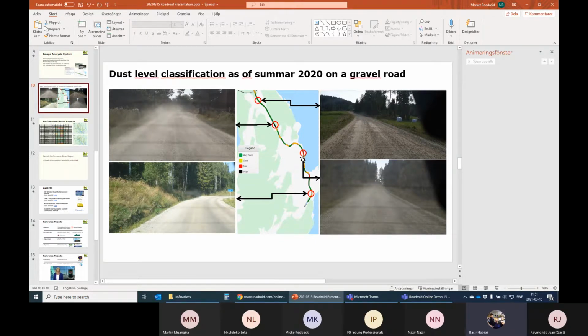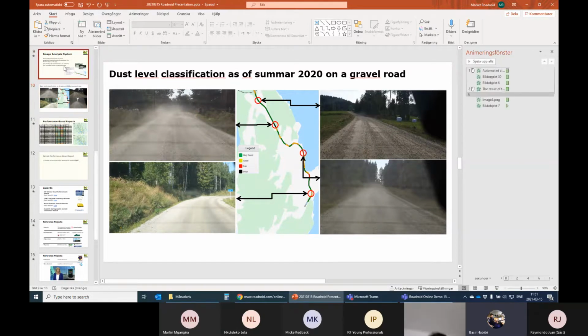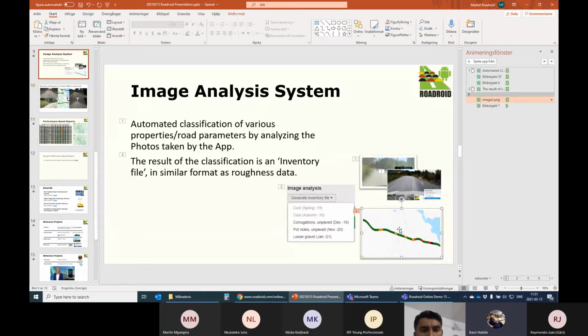But it is something not just with those 4 different color legends, but more with the numbers, where you can track the dust on the gravel road from 1 to 4. And that can be downloaded from the Roadroid website. And instead of a road condition file like this, you can have a CSV file where you can have your data, the road condition, and also the location of the road that you are surveying.